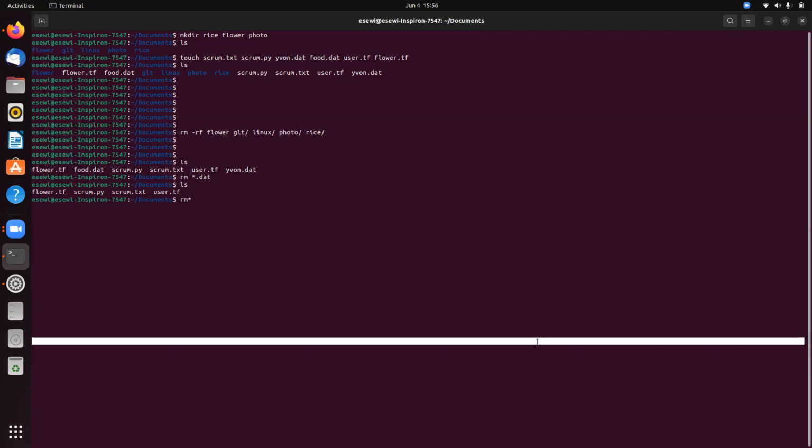Remove space. Okay. Space, wildcard, dot. All the things that end with TF, put TF. Enter. LS. You see now. But there's one issue we have here.